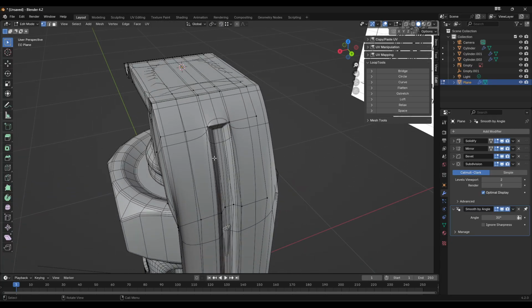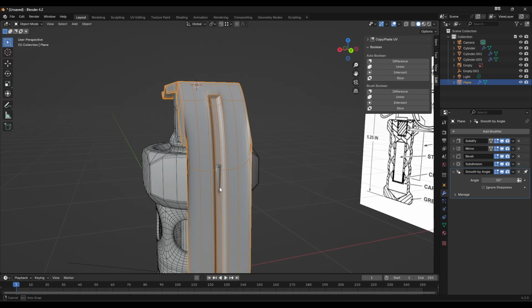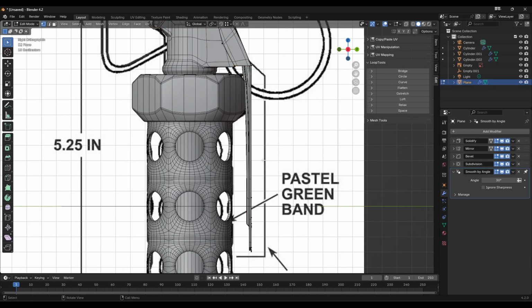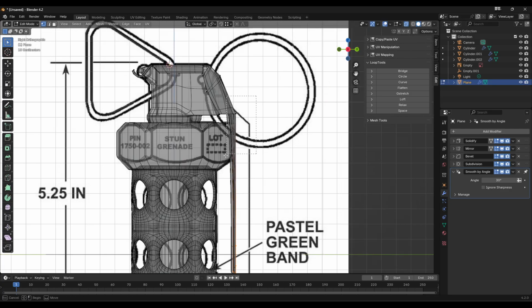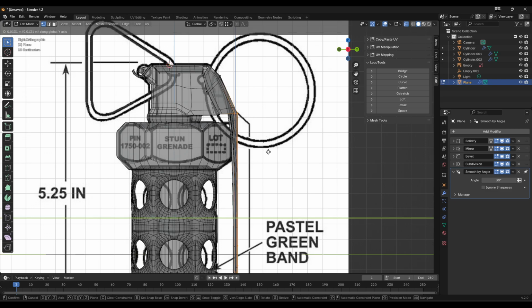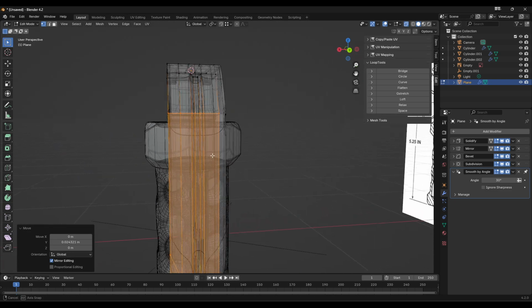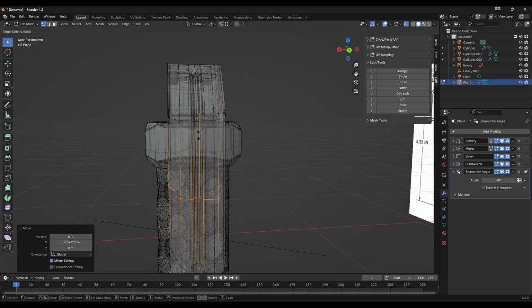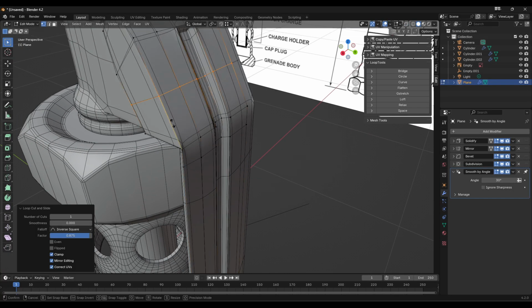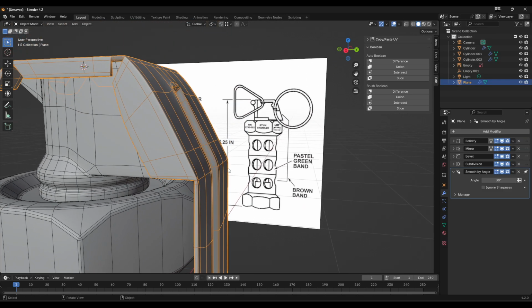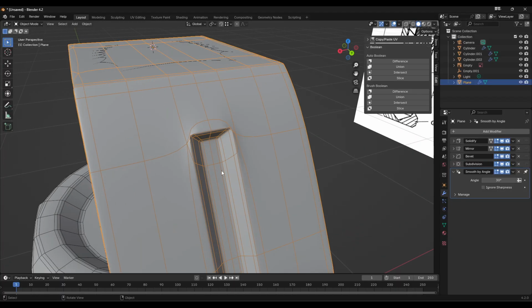I am going to, however, bring these out and add in an edge loop here and an edge loop there, which will smooth it out to be a bit of a nicer shape.